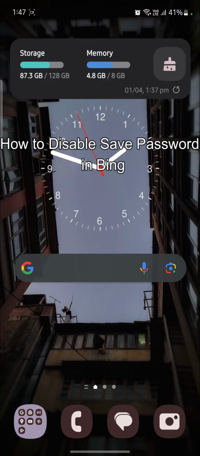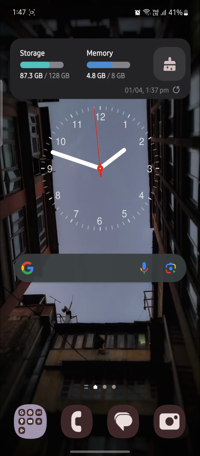Do you want to disable saved passwords in Bing? If yes, then this video is for you.